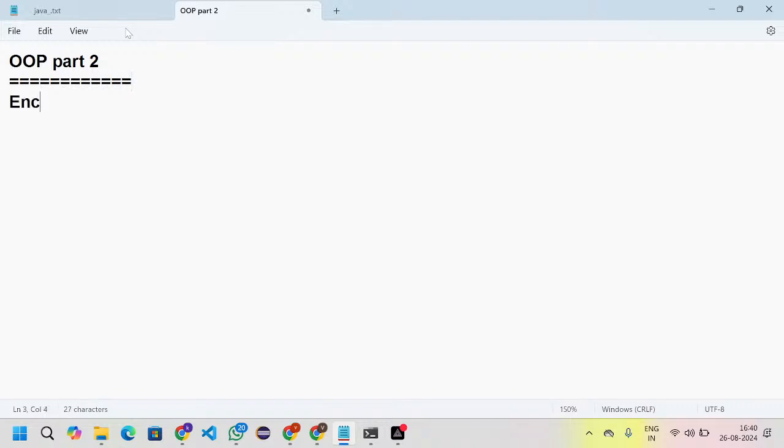We have encapsulation, and the second thing is inheritance, and the third one is polymorphism. The fourth one is abstraction. These are the OOPS principles, right?